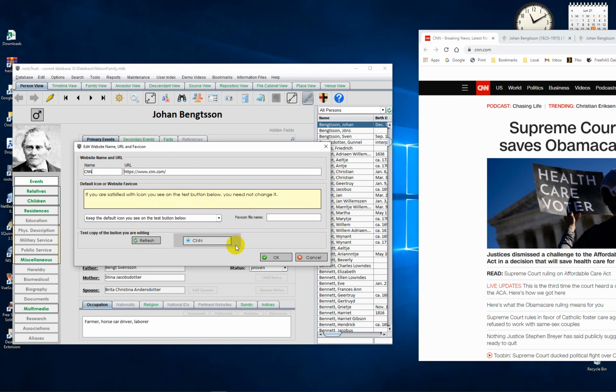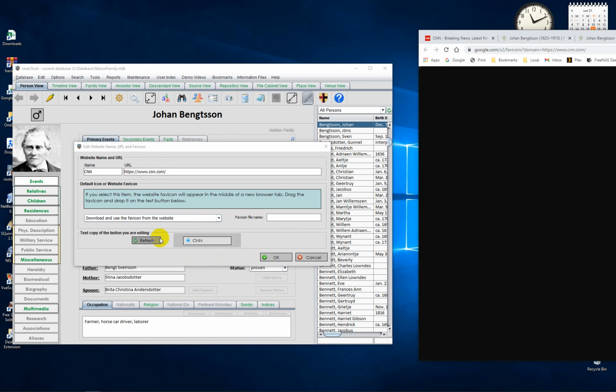Now I want to replace the default star icon with CNN's favicon. To do that, I select the last entry in this combo box, download and use the favicon from the website. This opens a new browser tab containing only the favicon of the website whose URL I just dropped on the form, namely CNN.